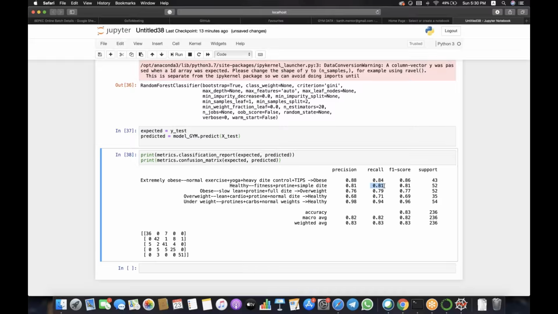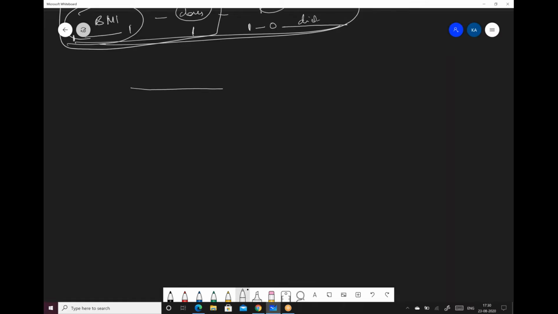Now what needs to be the input? How exactly does your environment, your deployment, need to look? You need to open a web application. There are 3 parameters: age, height, weight. If a user is providing age, height, weight, these parameters, this is your front end.